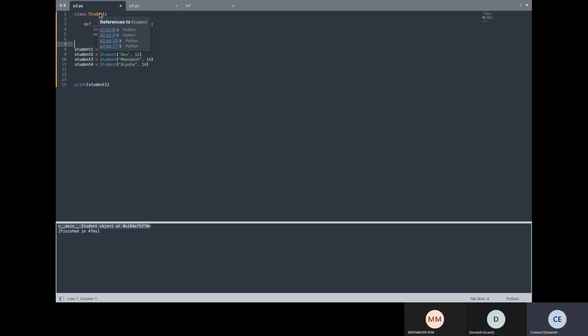The class is like a template, but you are creating so many different objects which should hold different values for different students, right? So this means whenever you are passing this, every student will have their own copy or their own values in their object. That's why we are referring to it as self dot name, and we are storing these variables.